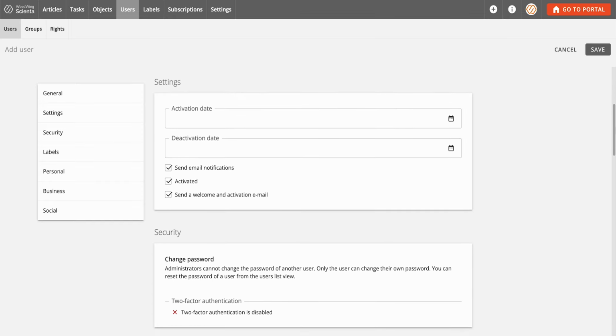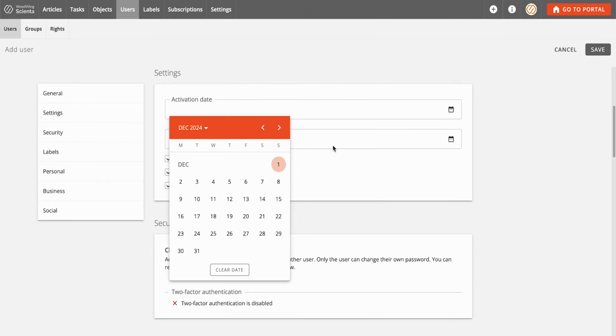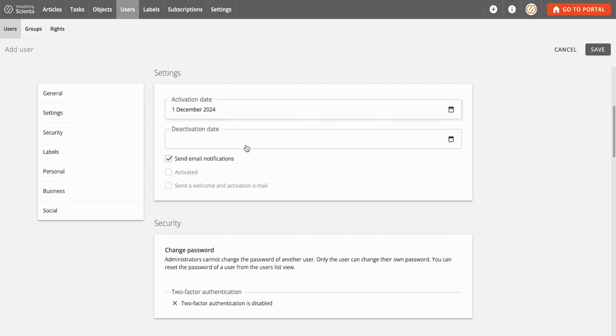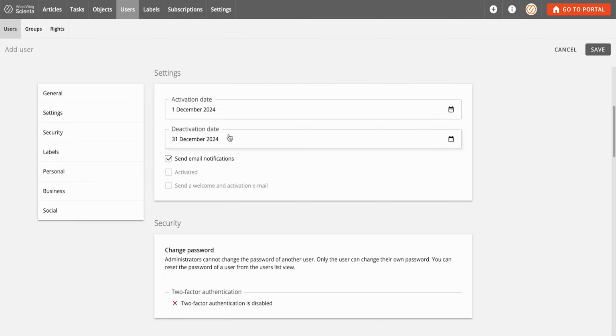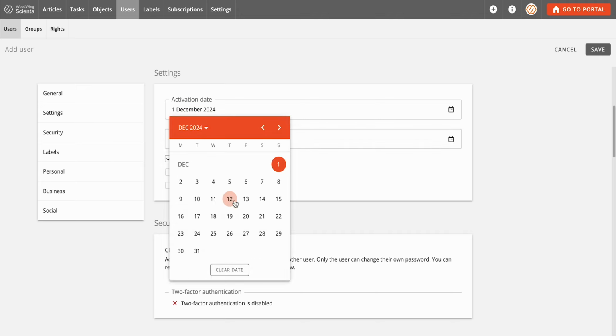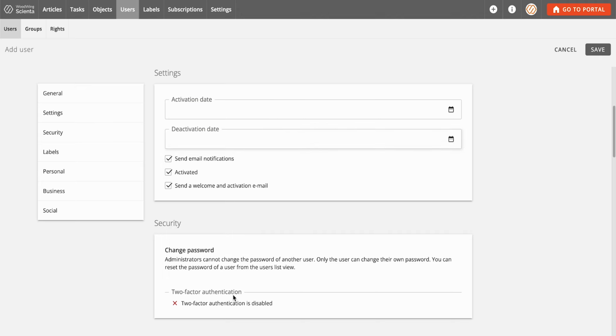In the Settings section, you can optionally set a future activation date for the user. You may click on the field and select the date from the calendar, as well as define a temporary access period by specifying a deactivation date here.